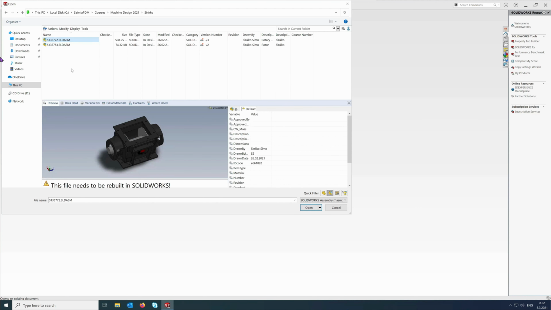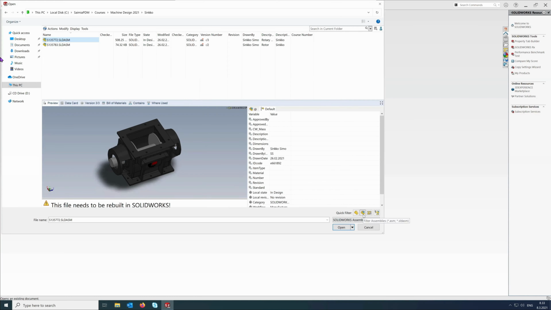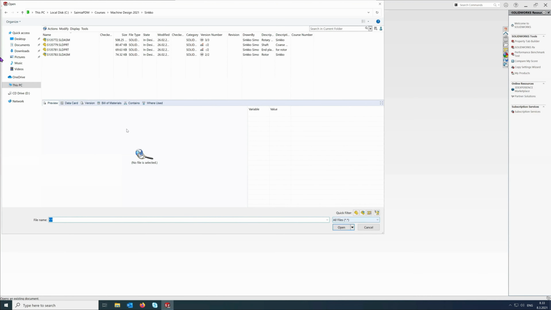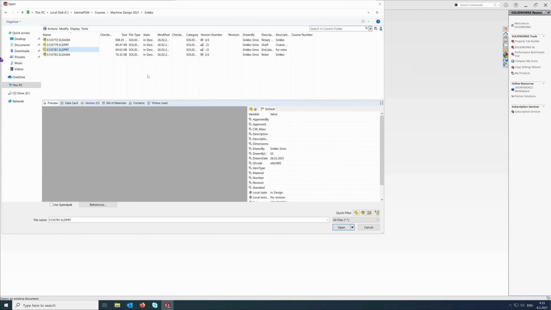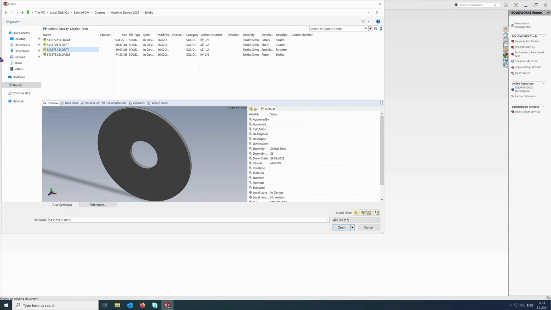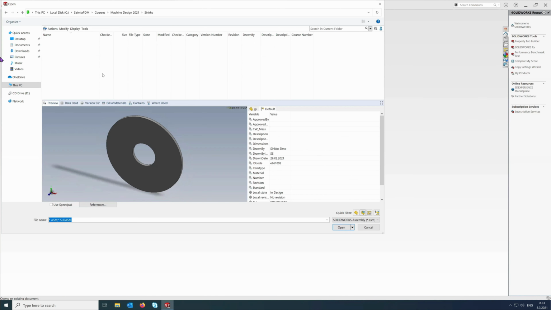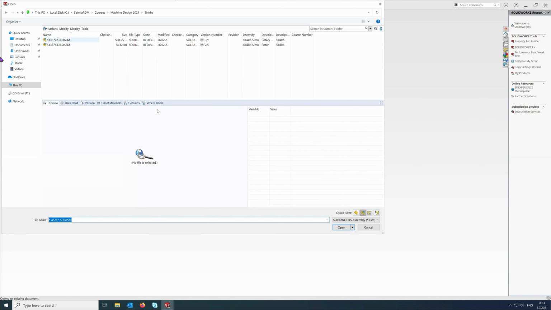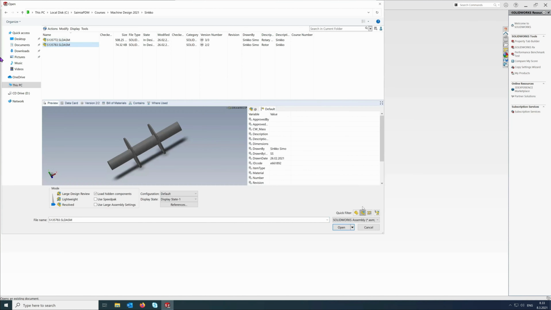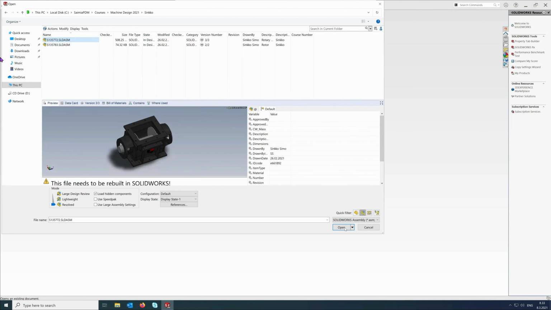And if you wonder why you see only assemblies and no parts, there is this quick filter which by default works so that only assemblies are shown. So if I remove this filter, then I see also the parts which are under this folder. But maybe in an opening stage, it makes sense that you see only assemblies. Okay, I will open this main assembly.